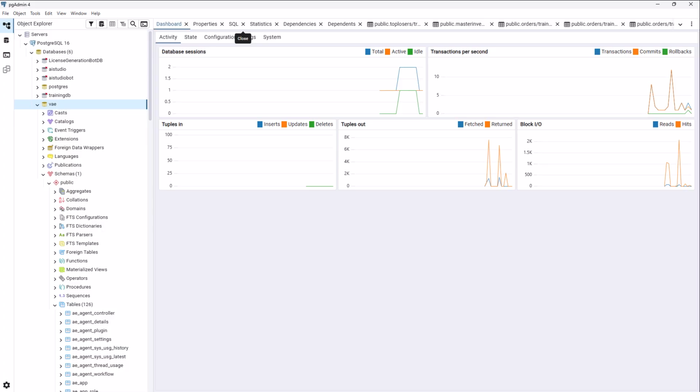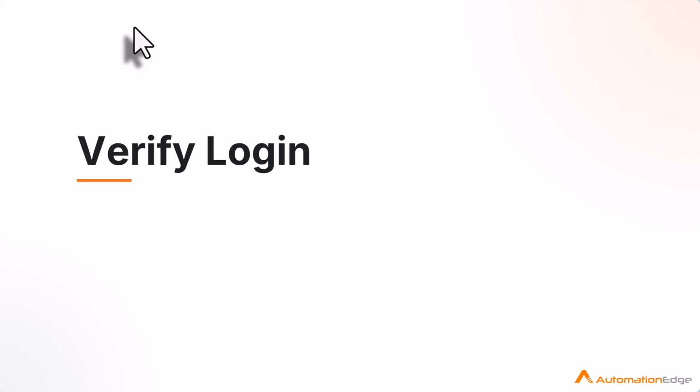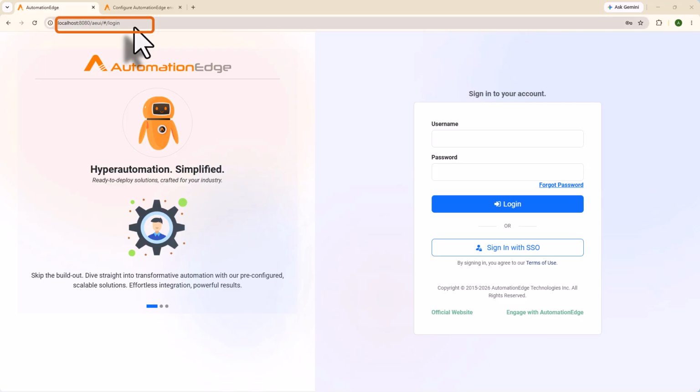Let us also verify the installation. Before we log in, let's do one more check. Open pgAdmin and expand the VAE database. If you look under tables here, you'll see AutomationEdge has already created its full schema. This confirms Tomcat connected to PostgreSQL successfully and initialized the database on startup, a good sign before we move to the login screen. Open a browser and go to your AE server address on port 8080.